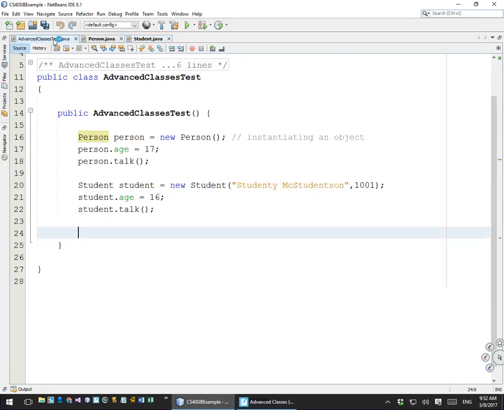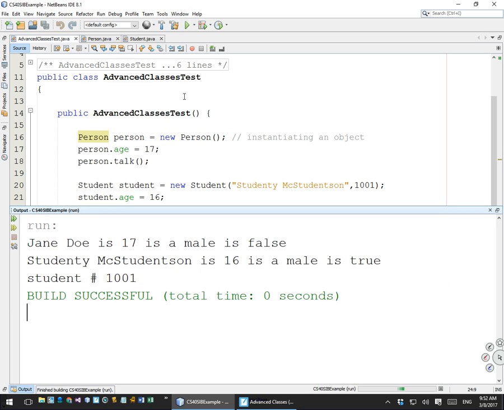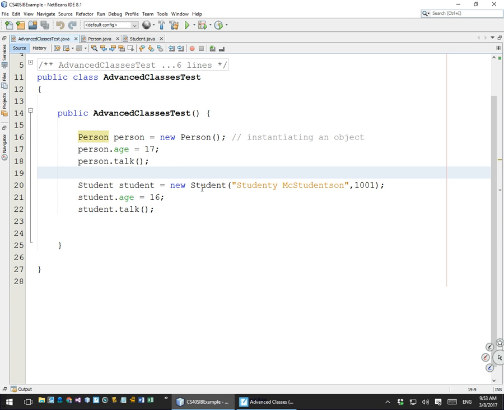So now when we run our advanced classes test, we should see that this person is not a male, and this person is a male. If it works out, let's run it. Okay? So Jane Doe, 17, is a male, is false. Student E. McStudentson is 16, is a male, is true. So you can see there the override is happening, and things like that, and the student numbers also being displayed with the student. Any questions so far?